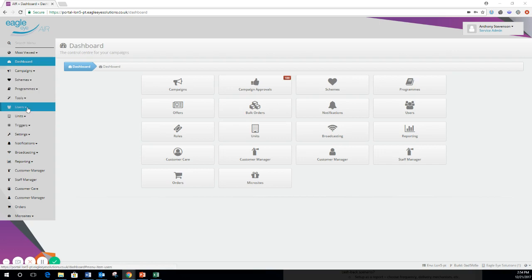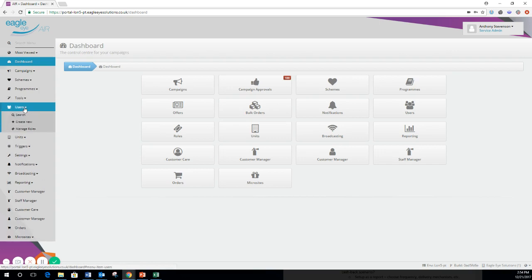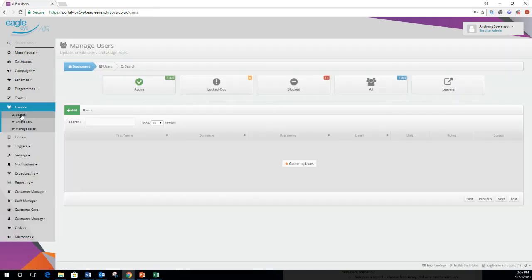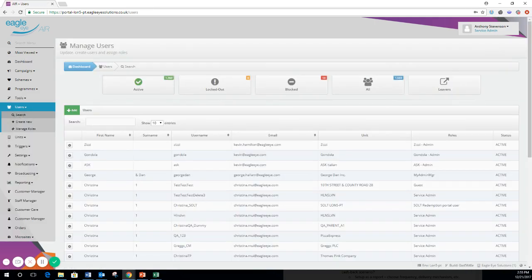So from this list, we get access to users. By clicking here, we have a few options. First off, if I press search, what I can do is bring up a list of all of the users that are active in the system at a given time. This list provides a quick visual summary of those who are active. We can see about 1,360, those who are locked, those who are blocked, and so on.